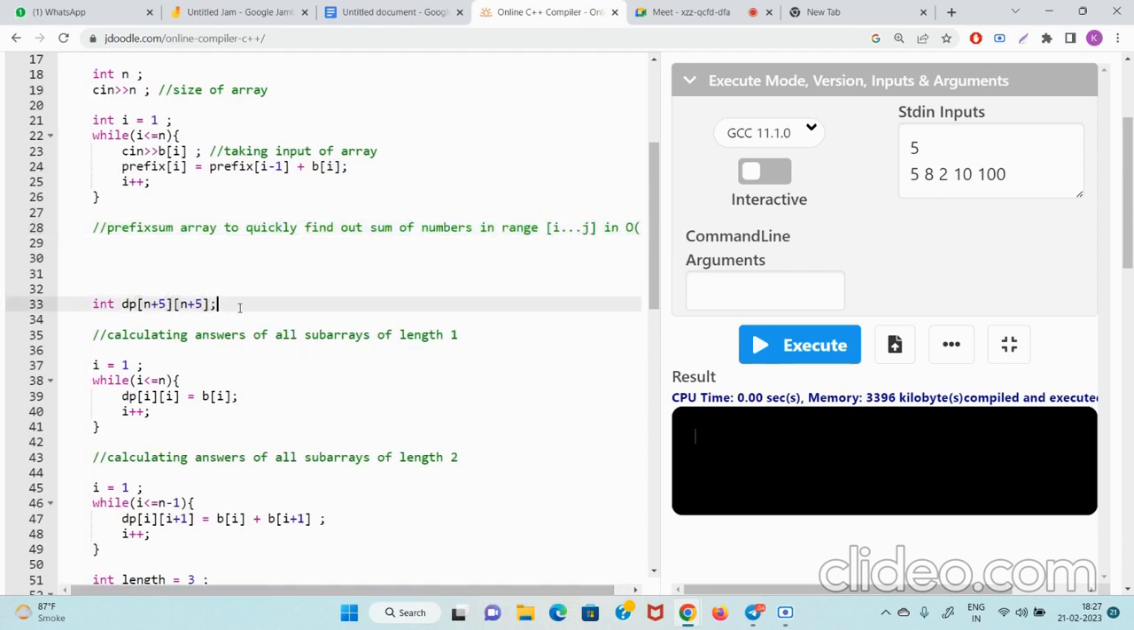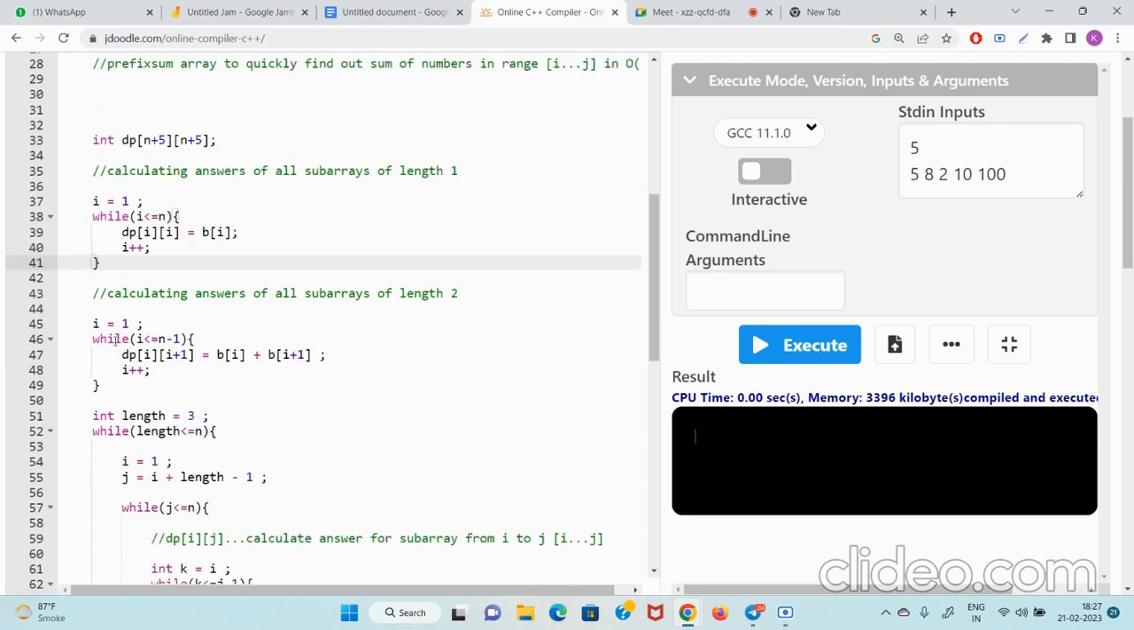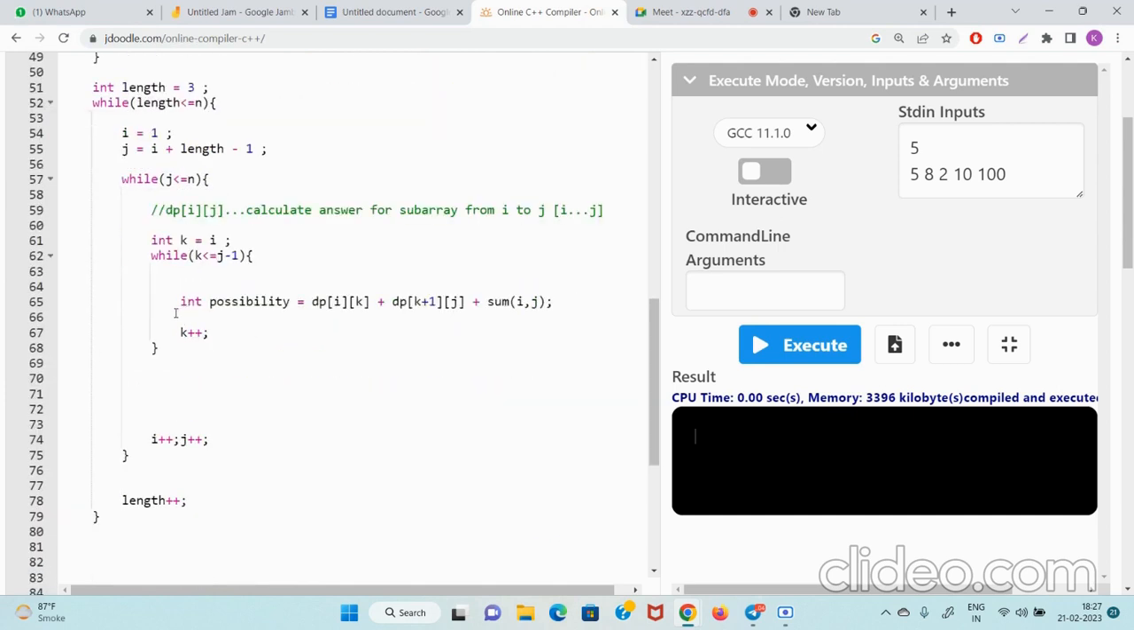Then dp of n plus 1, for I equal to 1 while I is less than or equal to n, dp of I of I is nothing but b of I. Very good. Then for I equal to 1 while I is less than or equal to n minus 1, dp of I of I plus 1. This is also going good. Int length is 3. Guys, is the code correct? If you say so, then I will proceed further.